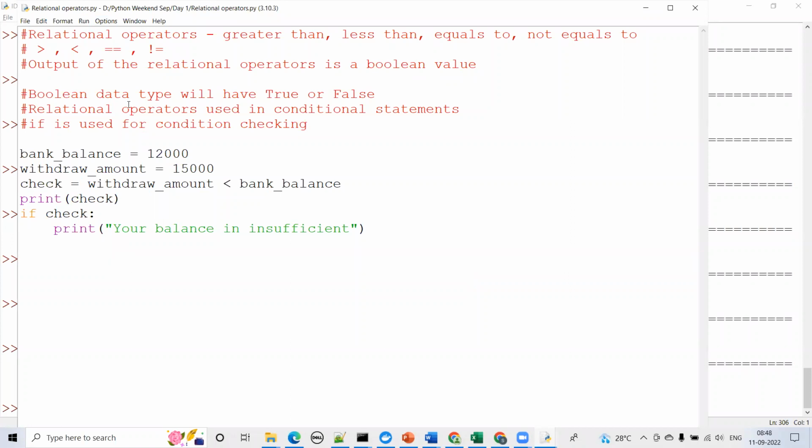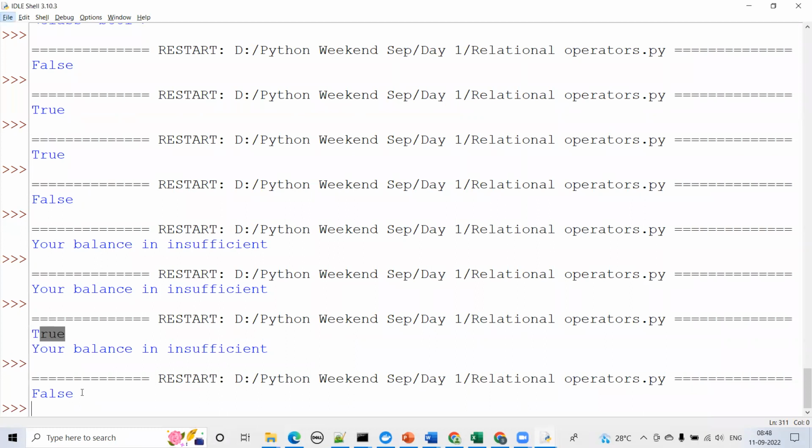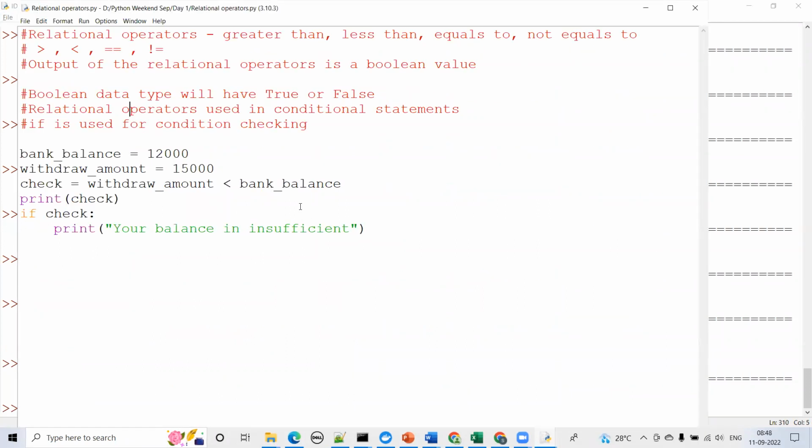Thank you. So now if you run this, we are only getting false, and this print statement is not getting executed. So the if condition will only get executed if we have the value here as true. So even if we write if true, this statement will be executed.